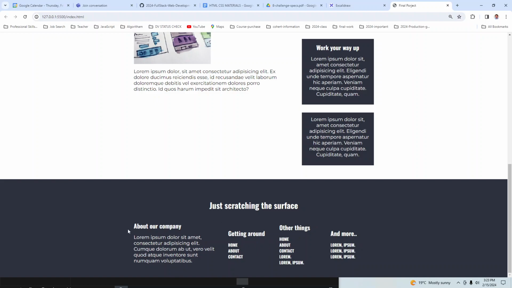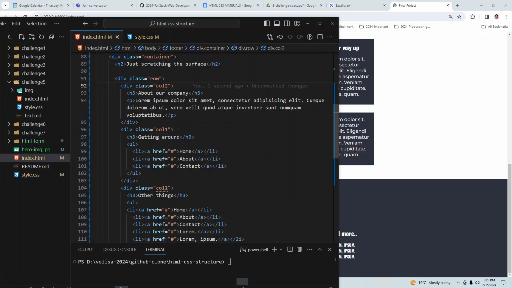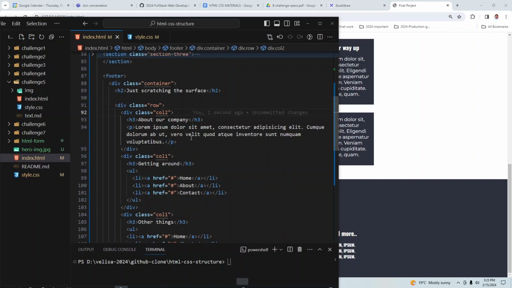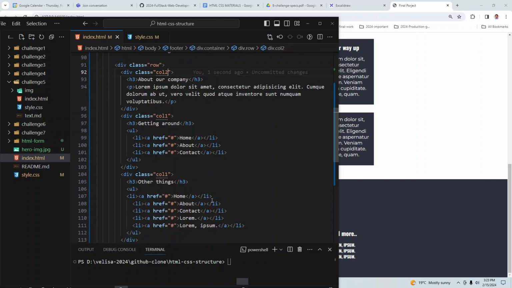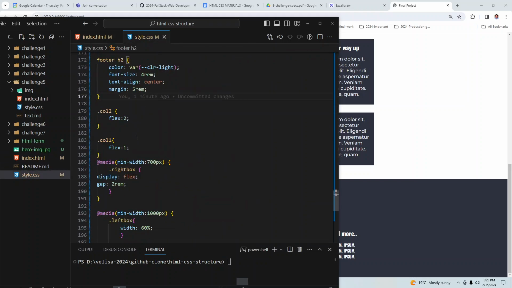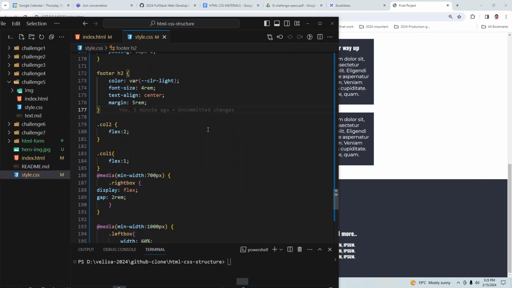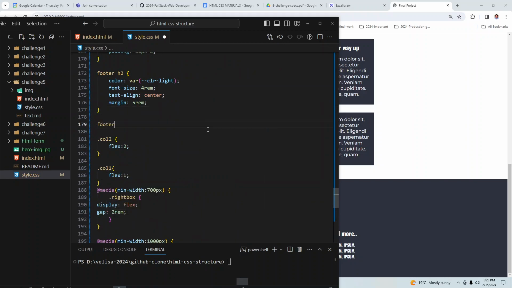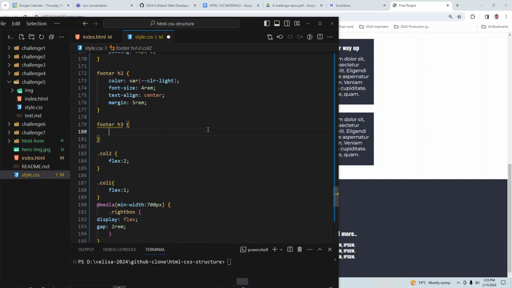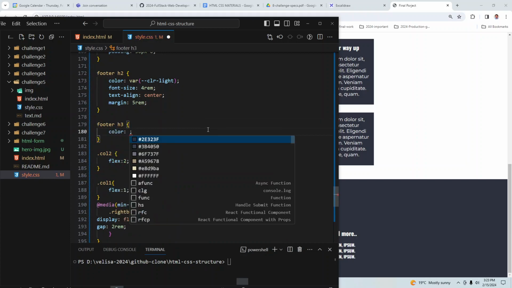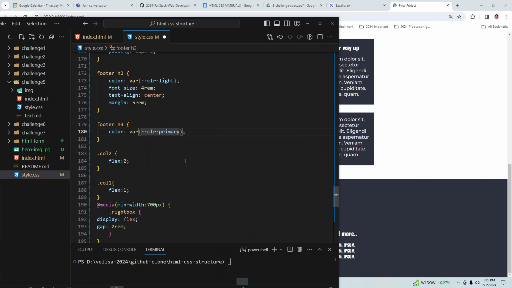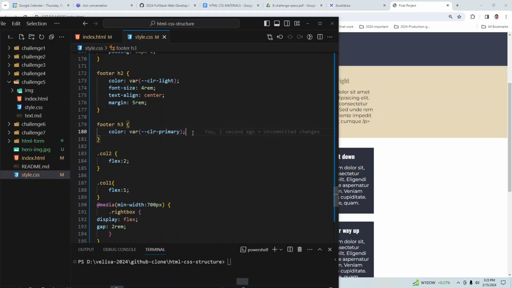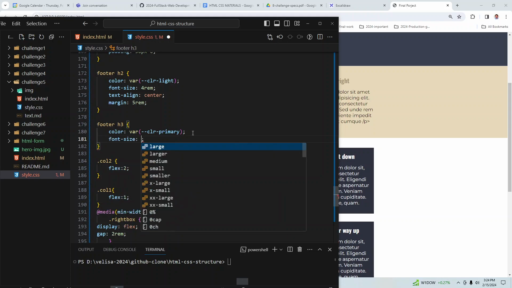The thing is, we now need to fix the heading tag. So let's go, and I'll just call it footer h2 or h3, right? Footer h3, that should be fine. So footer and then h3, and have a color of variable, this one. Let's make the font size also, I think that is 3 rem.